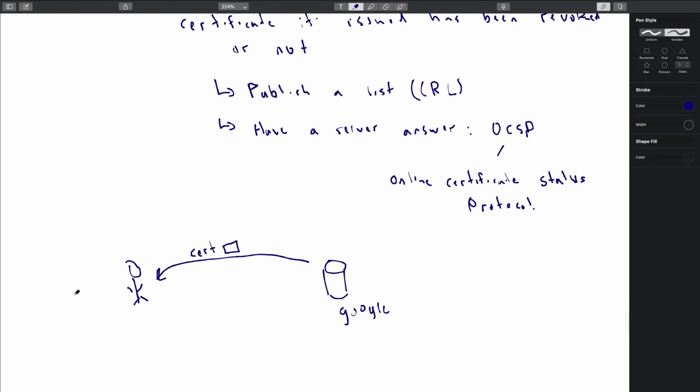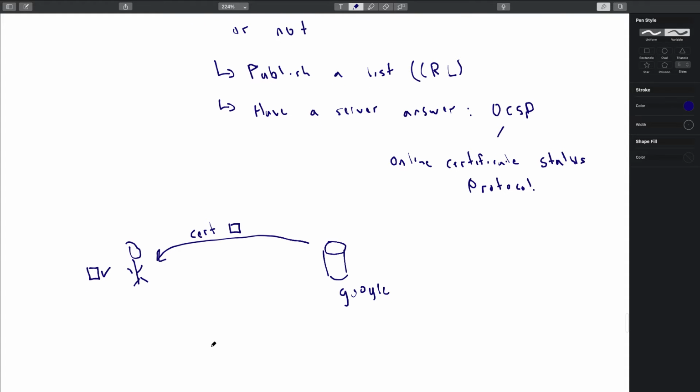Okay. So I can check that it's signed and that it matches google.com and all those basic checks. I can do that first. And let's say that they all work. So that's fine. So I'm happy with the certificate. All right. My only question that remains is whether it's been revoked or not.